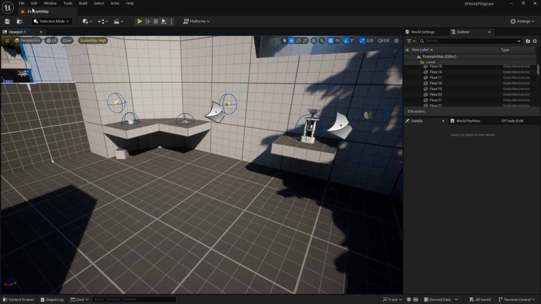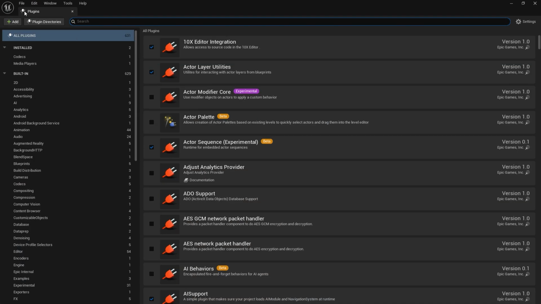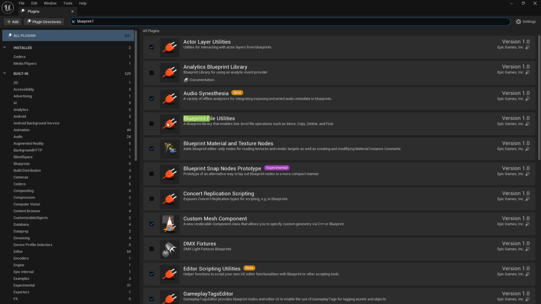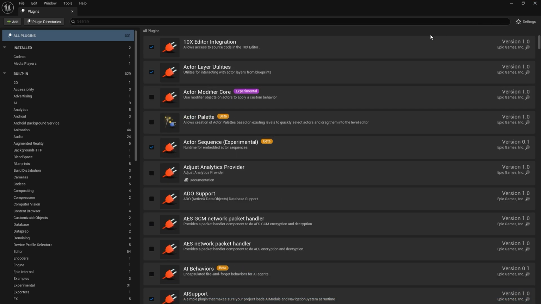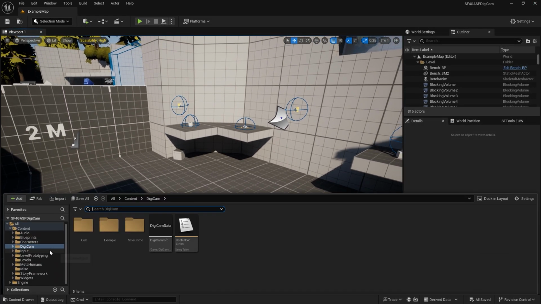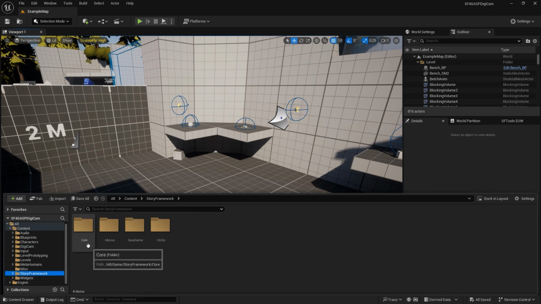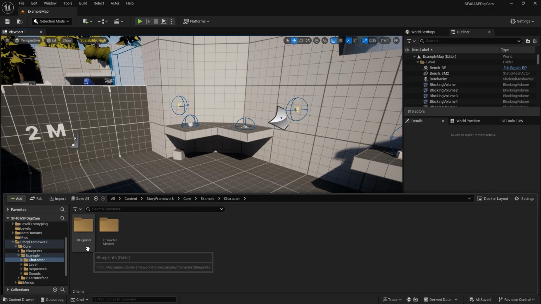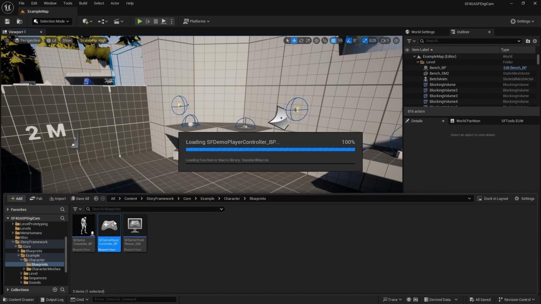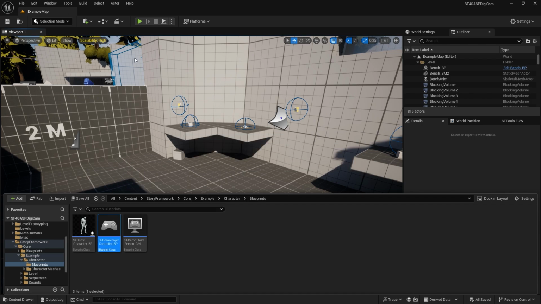Firstly, in our project, we go up to Edit and then Plugins. We're searching for the Blueprint File Utilities plugin. We're going to go ahead and enable this and restart our editor. Now that the Blueprint File Utilities plugin is enabled, we can open up our content browser, go over to our Story Framework folder, Core, Example, Character Blueprints, and we're looking for the SF Demo Player Controller Blueprint. We can go ahead and open this up.